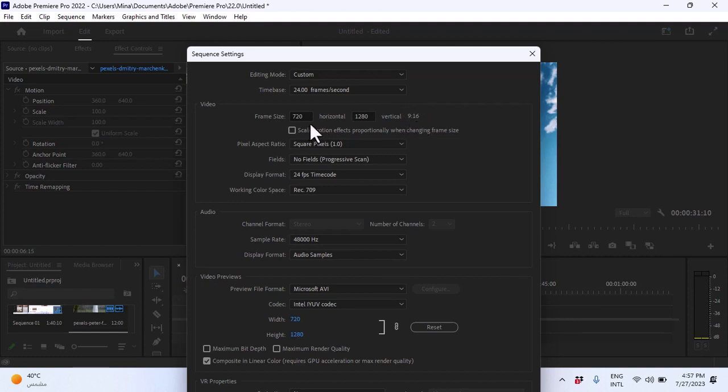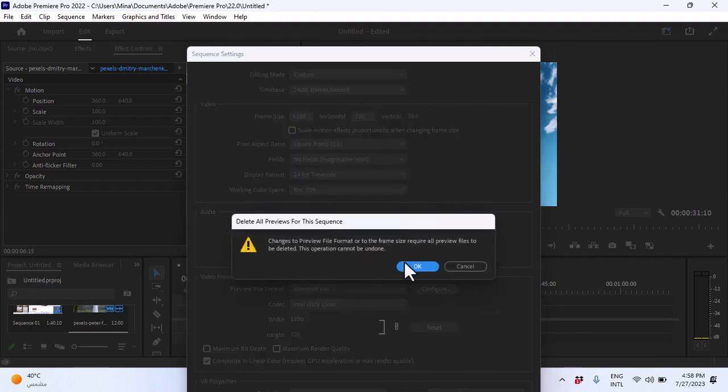So simply we want to swap the values for the frame size, the horizontal and the vertical. So instead of 720 by 1280, let's make it 1280 by 720. Hit OK or hit enter, then hit OK.